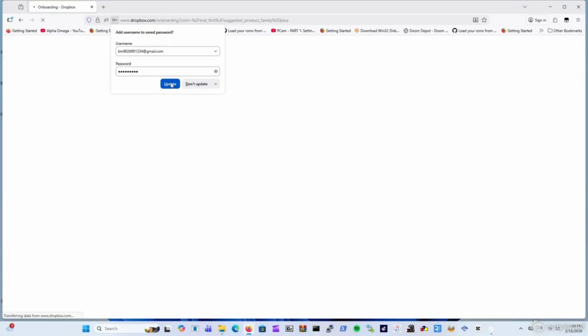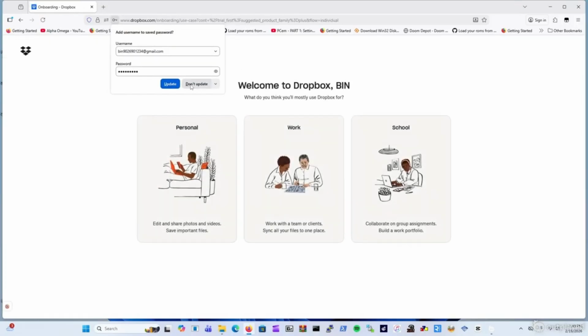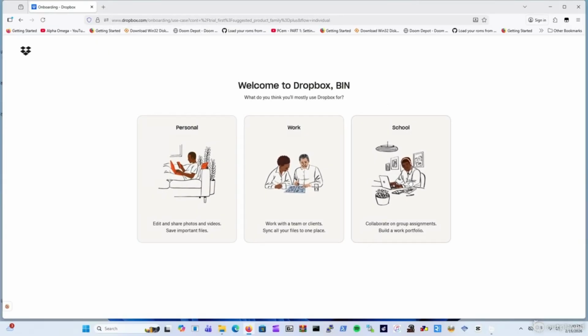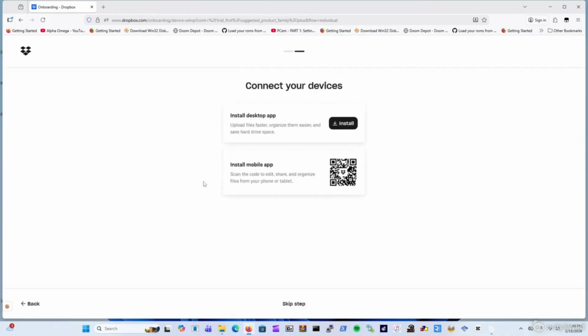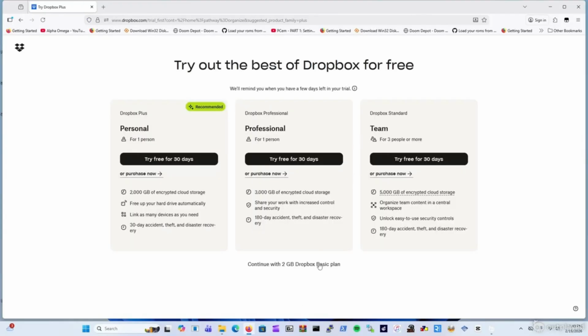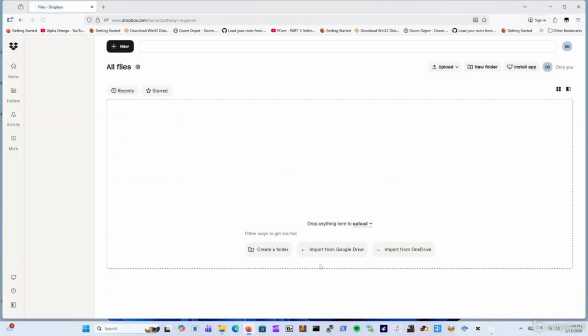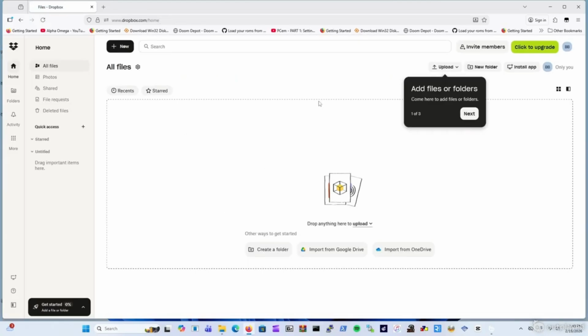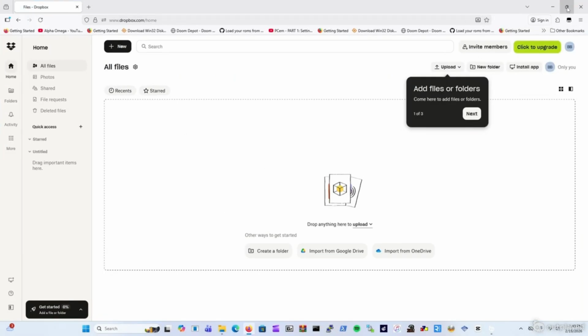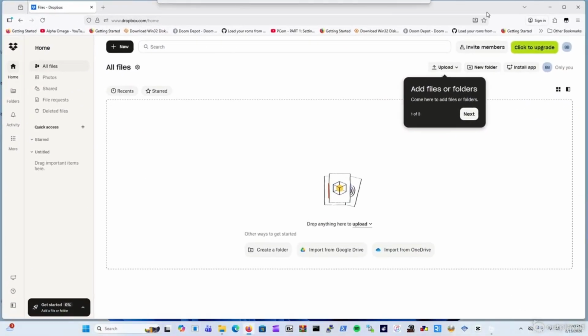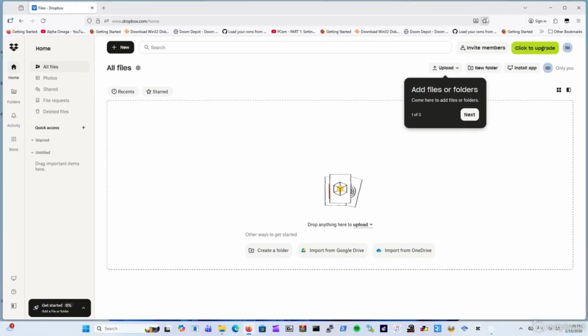Okay. You can update or don't update. I'm going to choose not to update. And just choose what you want. I'm choosing personal. Do what you want here. I'm just going to skip this step. Just continue with the 2 GB Dropbox Basic plan for now. And boom, you have your Dropbox account. And I will show you how to use it in just a second.